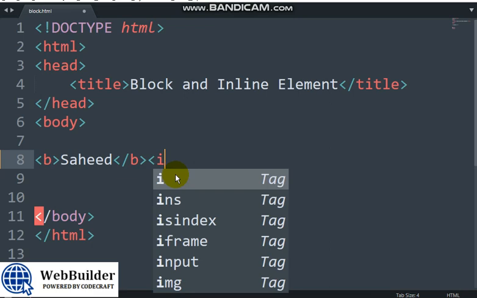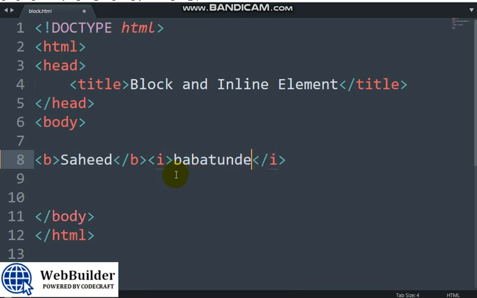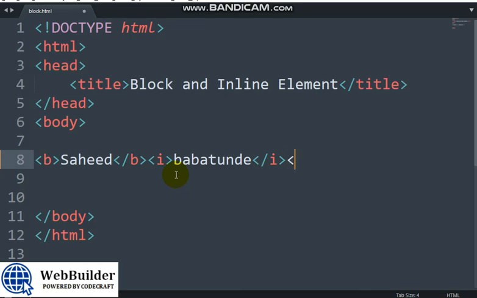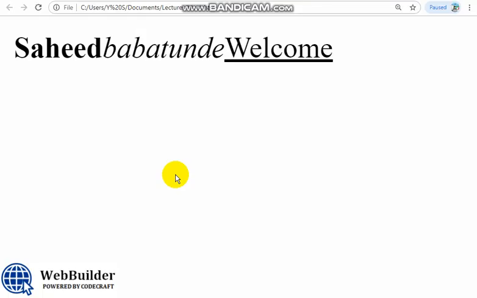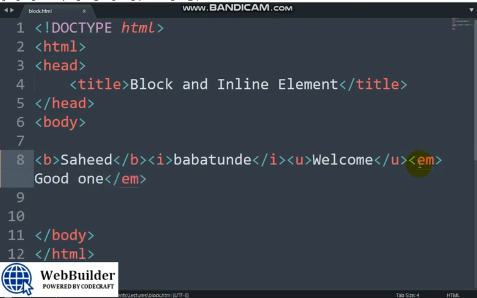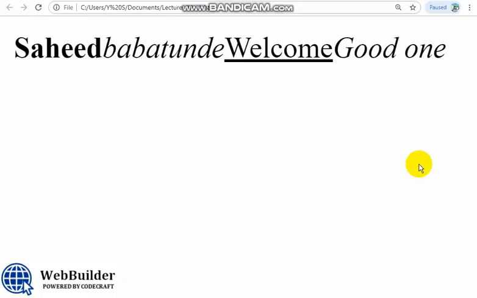If I now have I, let's see what will happen. You can see it's still on a straight line. Let me add U on the line. You can see on the way I'm adding them, elements, this is a tag, close tag. I'm adding them and they are still on a straight line. Let me add another one. As you can see, they are on a straight line.